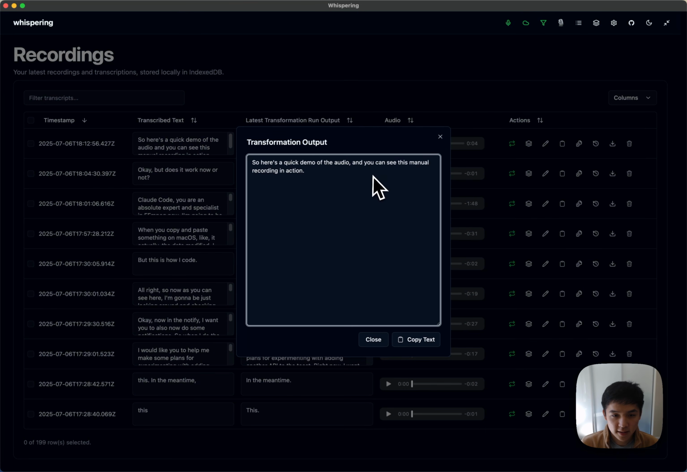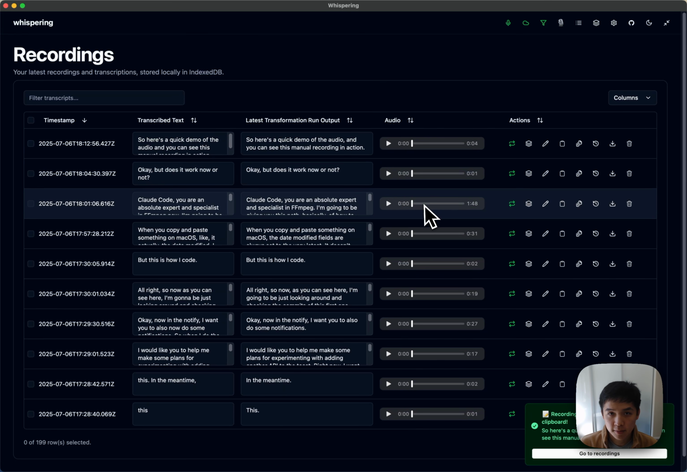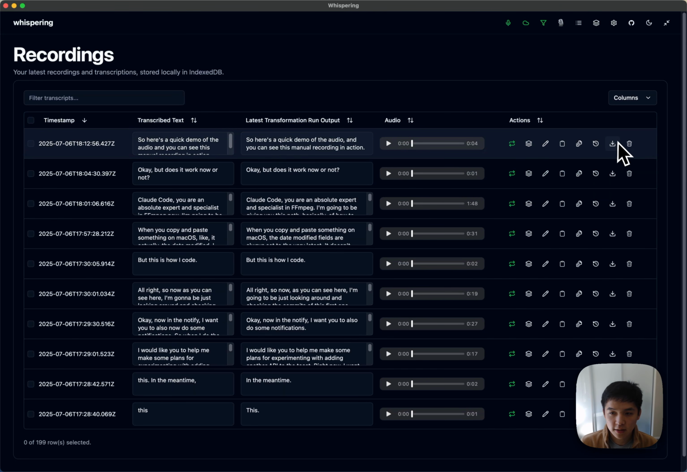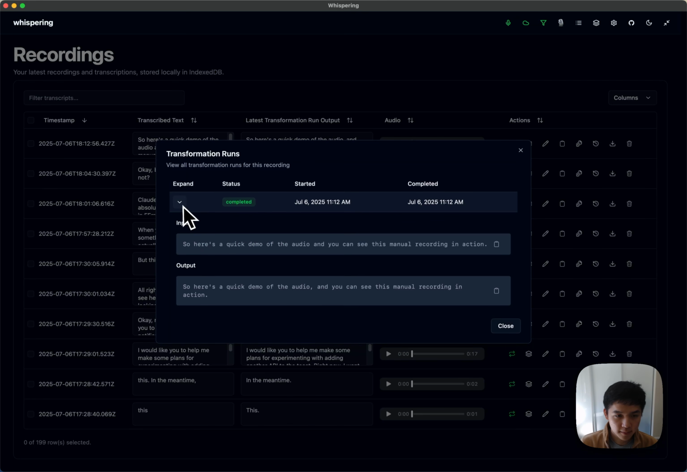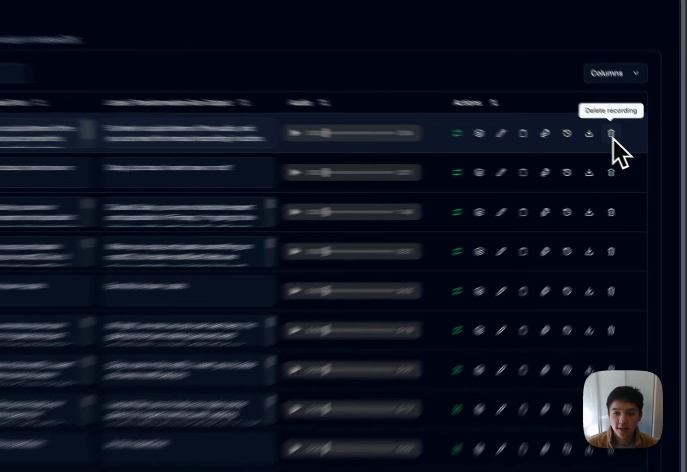Here's the transformed text. I can also rerun the transcriptions. This will rerun it in my current selected transcription provider. I can also run any transformation on it again to get it here. You can see the audio here. There's a bunch of other settings to download to see the past transformation runs. This is a history of all the transformations that I've run on this text. You can copy either the transcript or the transcribed text, and then you can also delete it. So I'm going to delete it right now.